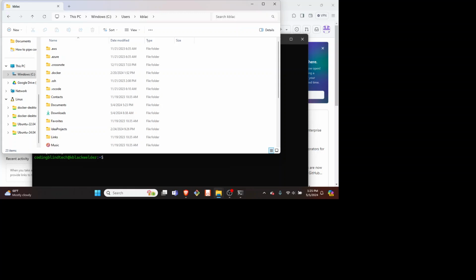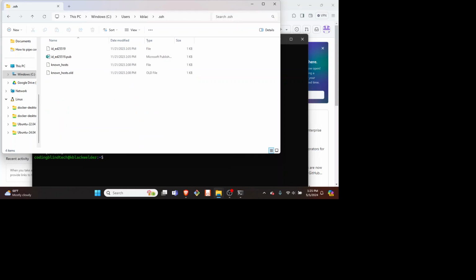Now in here you're looking for .ssh. So it's just a period and then ssh. And there it is. We're going to enter on this. All right, so this is where you're going to find the public and private key that was printed out. I have a few of them, but if it's your first time, you're just going to have one, a public key and a private key. They're going to have the same name. The only difference is one will have the .pub extension. So that's how you're going to find it if you did it on command prompt or Git Bash.